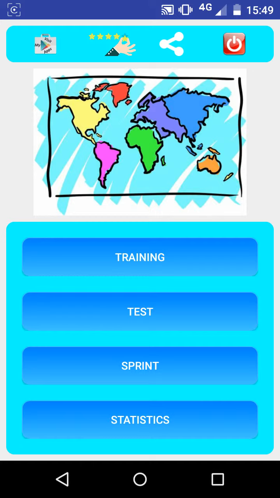The goal of this game is to let you test yourself and learn about the capitals of the world through an easy, user-friendly and playful way. All this on your Android device with and without internet connection. The game consists of four parts.